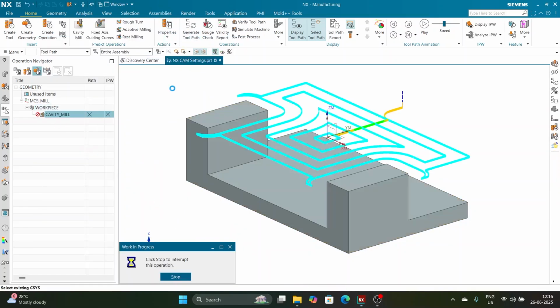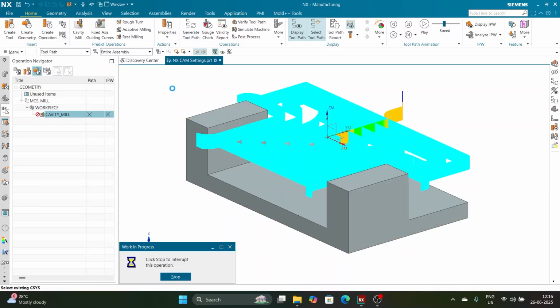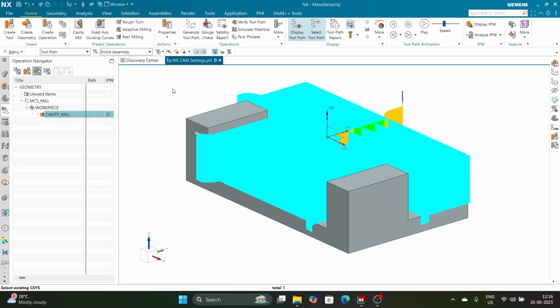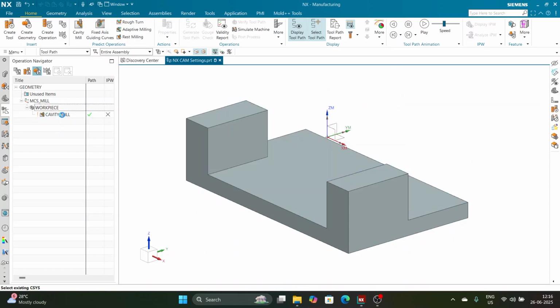Now the problem here is a lot of settings are repetitive. Every time you start a new file, we have to do those settings again and again, and that eats up a lot of time and also introduces a high chance of error.